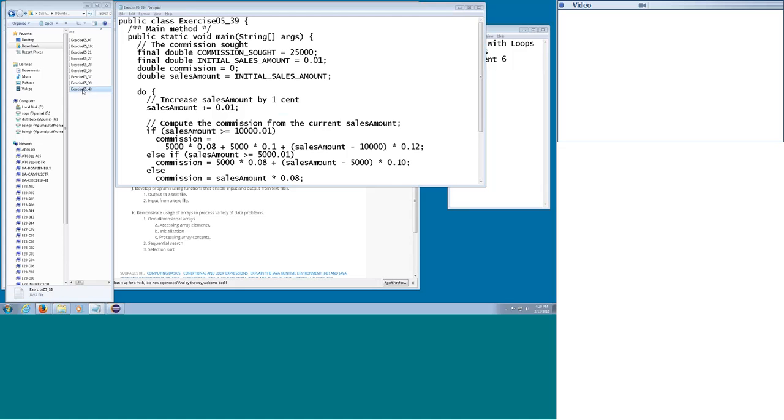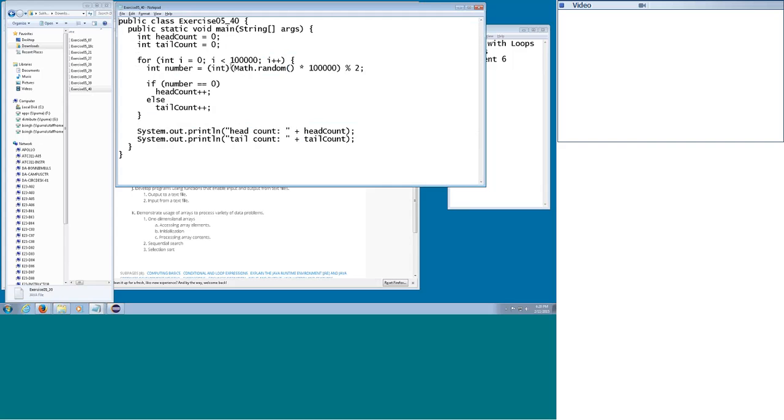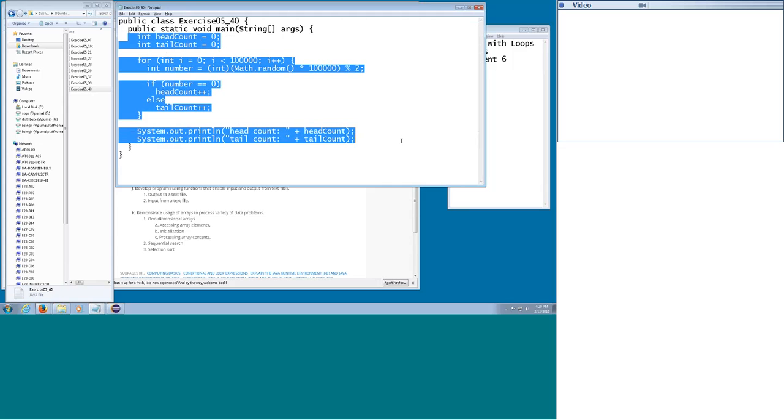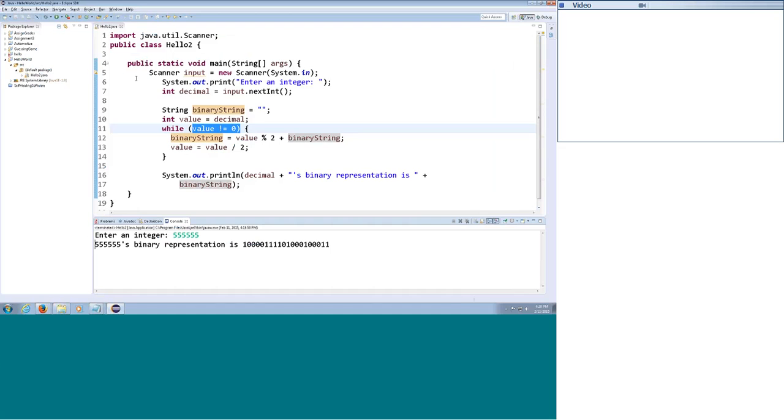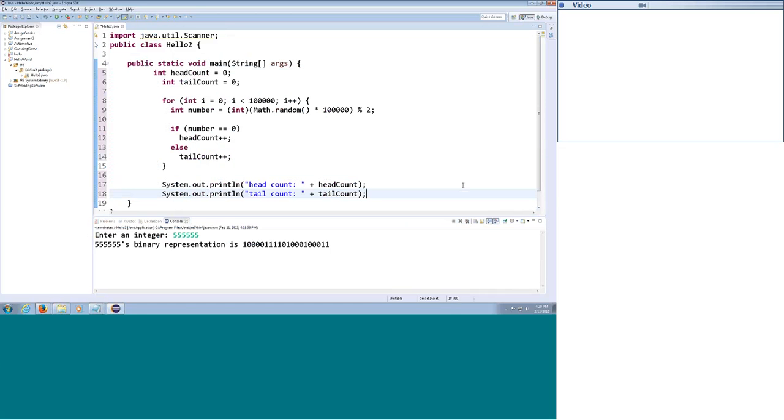So this is on sales and commissions, and this is on heads and tails. Actually, let's take a look at this program. This one is a little bit interesting. It flips a coin 100,000 times. And this program randomly figures out heads or tails. Okay? We have a function called Math.random that we use. It generates a random number.